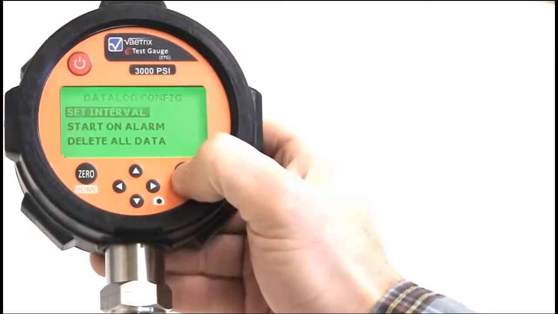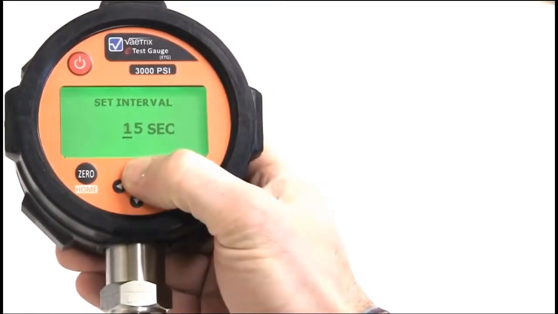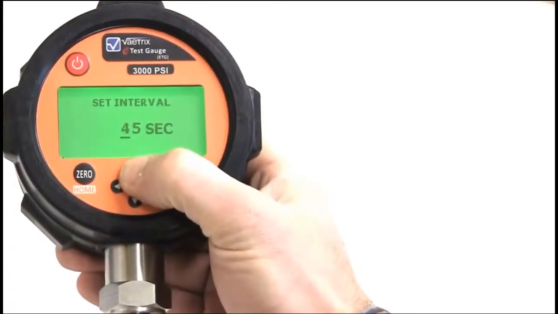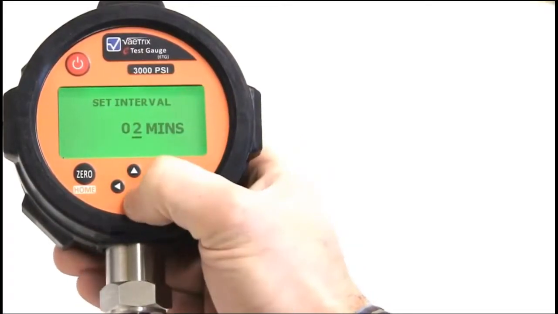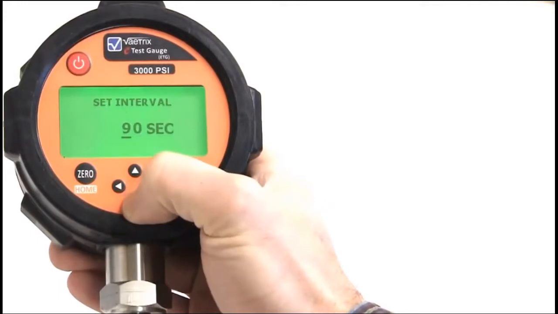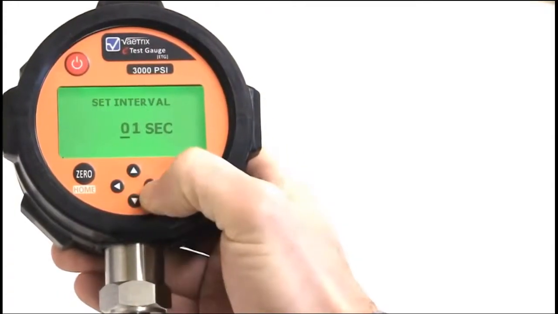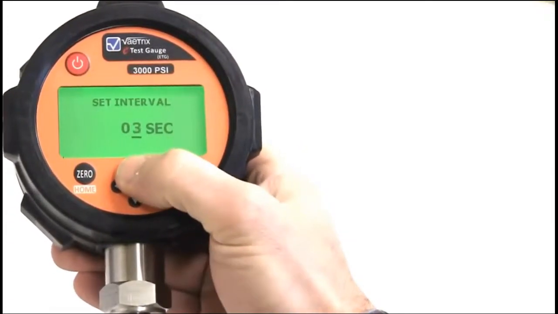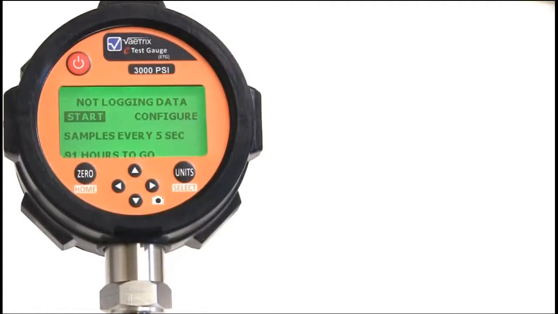So I can set the interval. I can use my arrow keys to set the interval in seconds, minutes, and hours. Just use the up and down arrow key. It'll roll over to minutes and hours. So I'm going to go back down. I'm going to set that to every 5 seconds. So once again, it tells you you're ready to go.